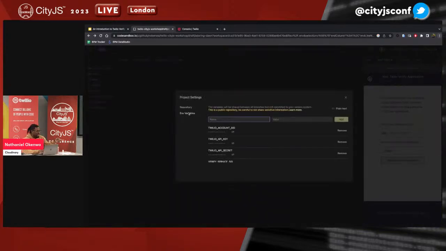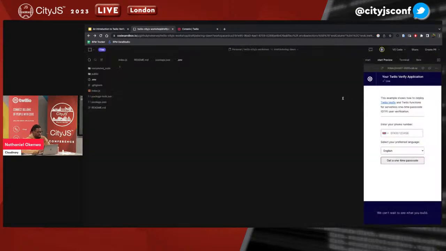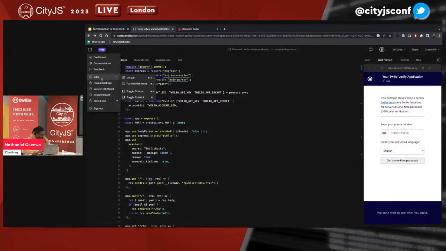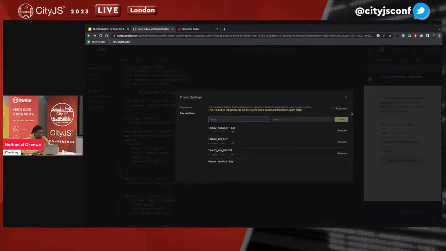Go to project settings and then go to environment variables and add your account SID, your API key, and your API secret. If you want to use the code I've already written, then you just need to write Twilio_account_SID, Twilio_account_API_key, and it should slide in all of those variables. If you want to find that again, click on project settings, and then you get the environment variables. You can add those too.